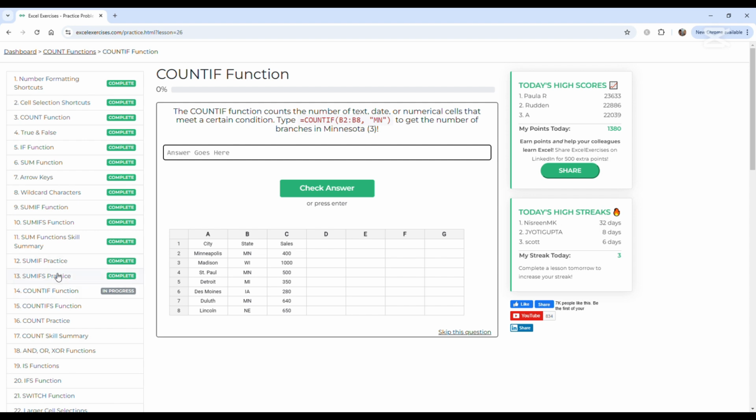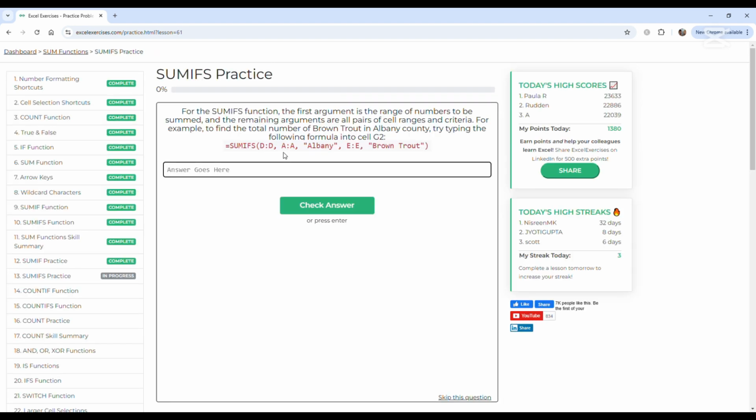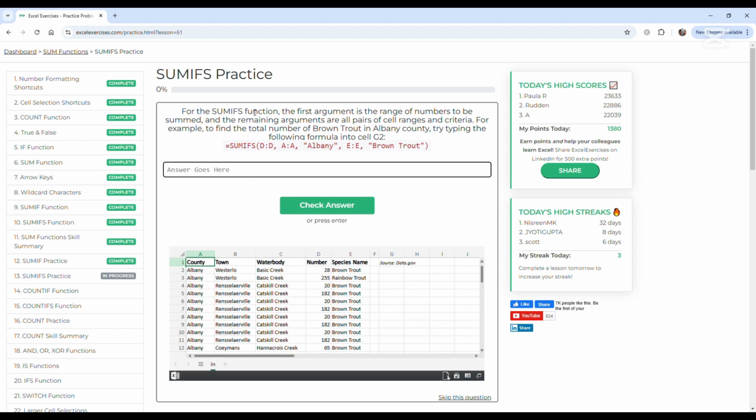So for the next practice, we're gonna go to the SUMIFS function practice, right? So here you go. For the SUMIFS function, the first argument is the range of numbers to be summed, and the remaining arguments are all pairs of cells, range, and criteria. For example, to find the total number of brown trout in Albany County, try typing in the following formula in cell G2, right? So in G2 again, equal SUMIFS, but make sure you have an S here, right?